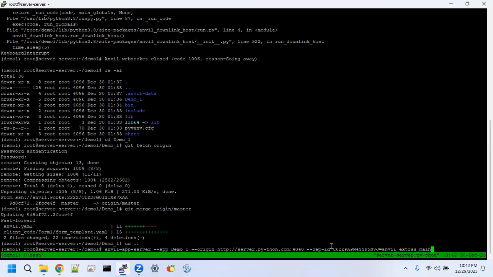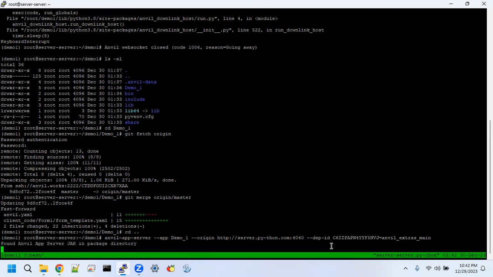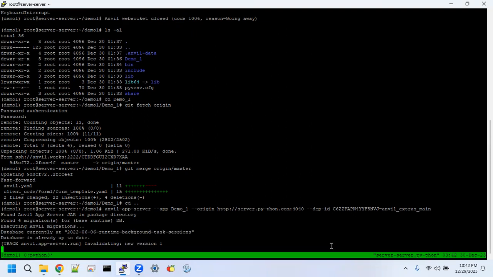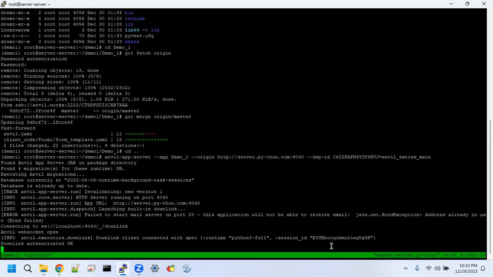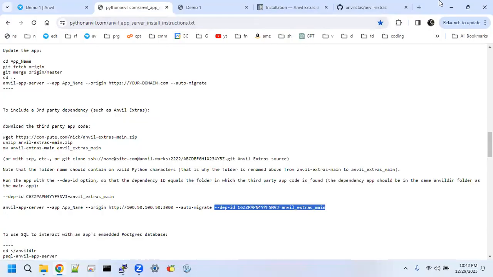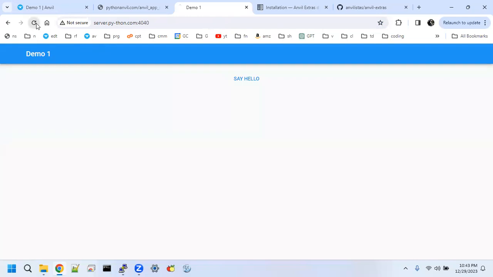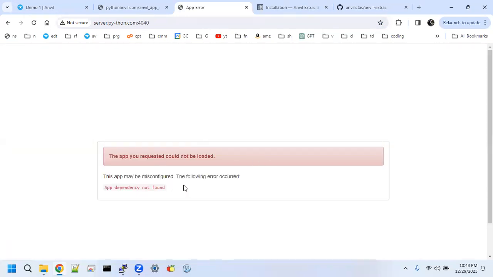But if you do this now, you're going to see, let's just run it. We have not yet installed Anvil Extras. So this will run. And if we try and run the app at this point, we're going to get an error because you can see the app dependency is not found.